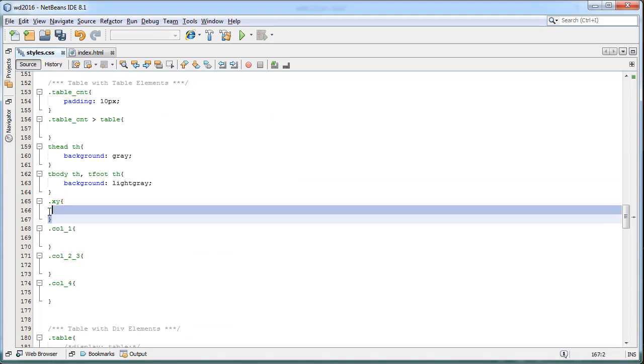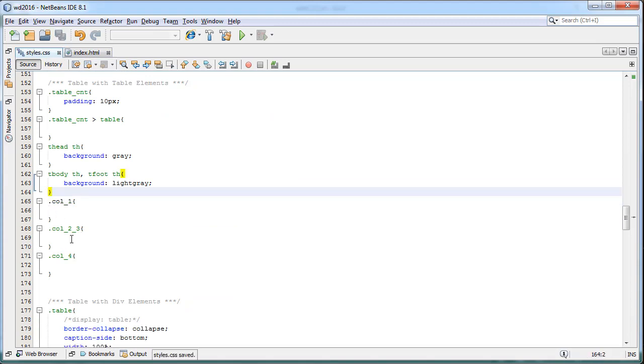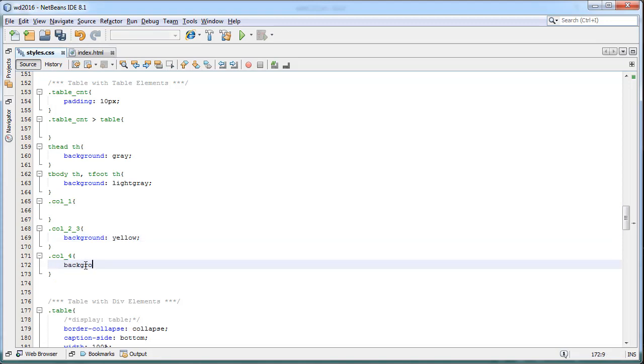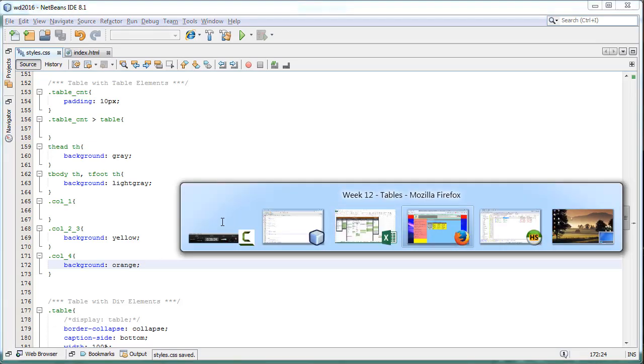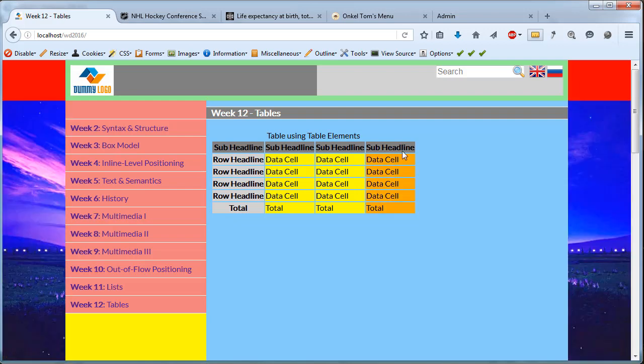this background color of yellow, the colgroup we are not making use of anymore. Instead, we are using the col elements now, and let me make columns number 2 and 3 yellow, and the last column shall, for example, be orange. And let me reload the page. Here we can see this is the option that we have to have control over the columns individually and not in a common way, which the colgroup only allows us.